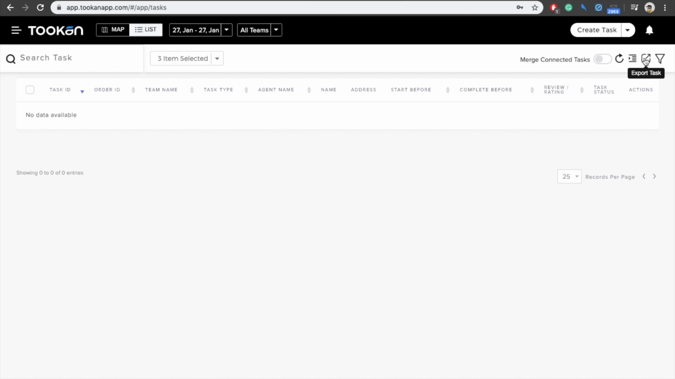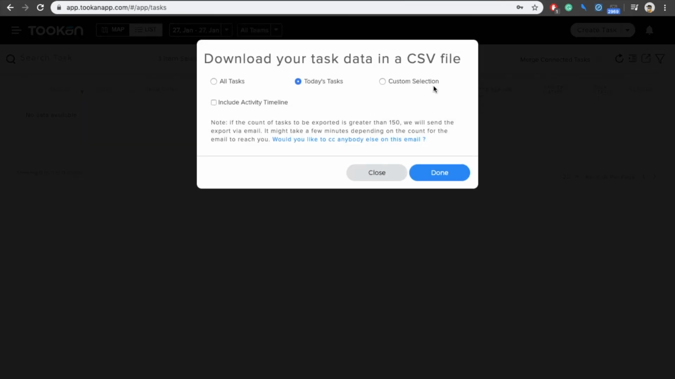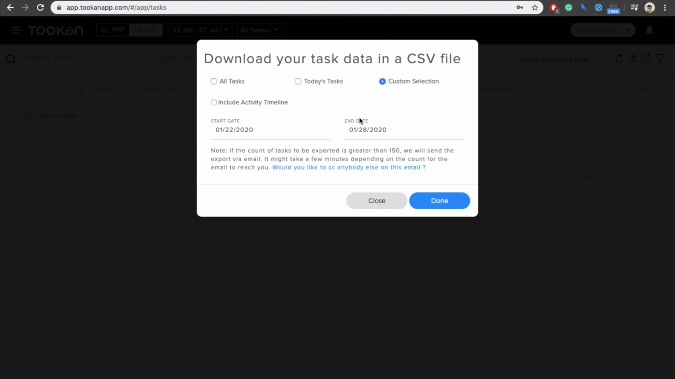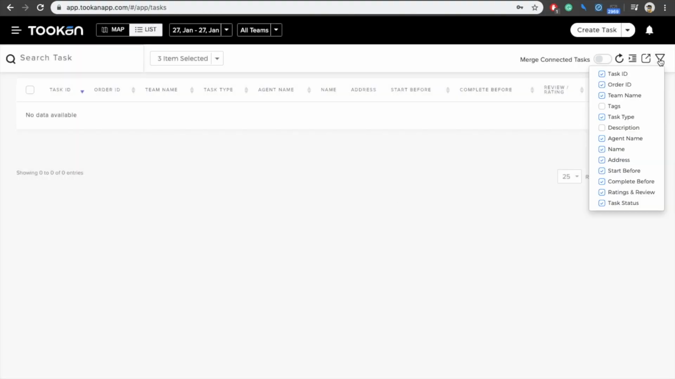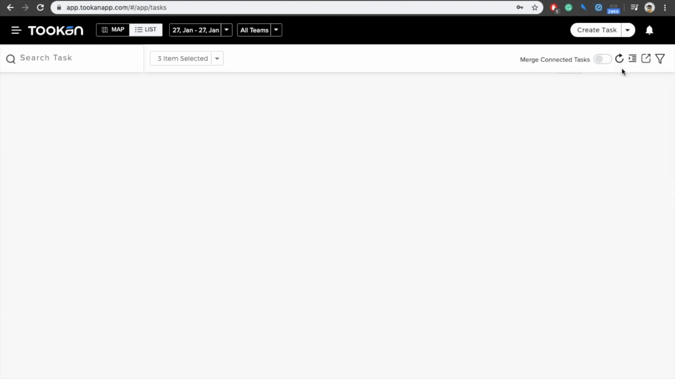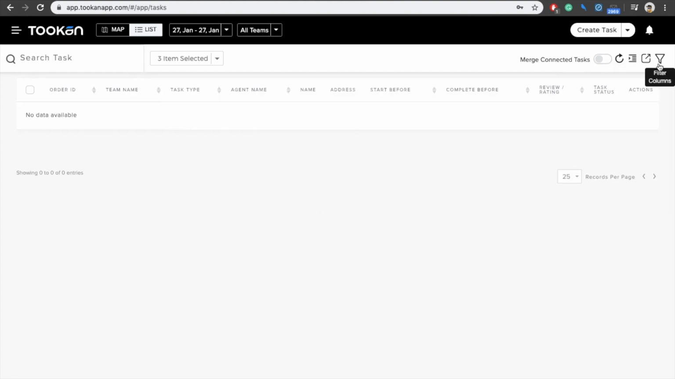Then comes the export task. You can export the details of your task. You can either export all of the tasks, today's tasks, or you can make a custom selection and so on. The reports will be downloaded in a format of CSV, and it will be forwarded to you over your email address. You can filter out the columns over here, whether you don't want to see the task ID, so that column will be hidden for you.